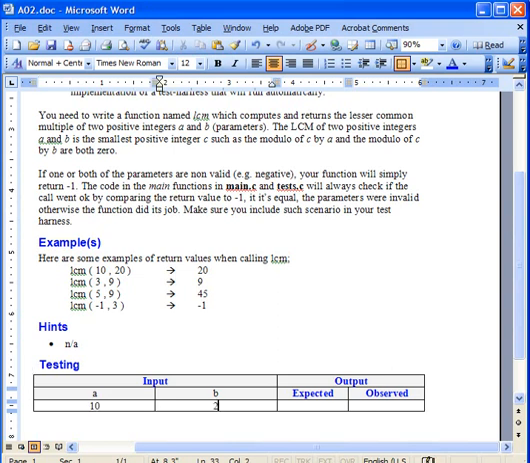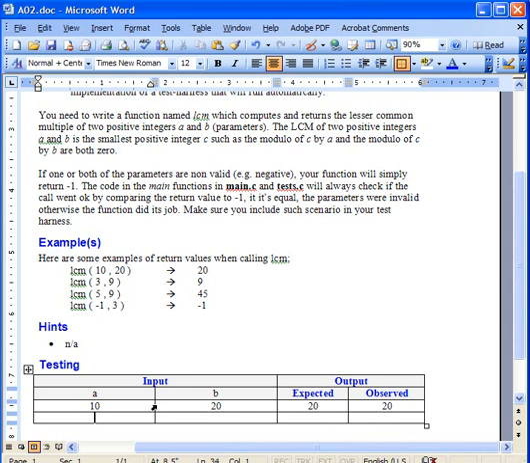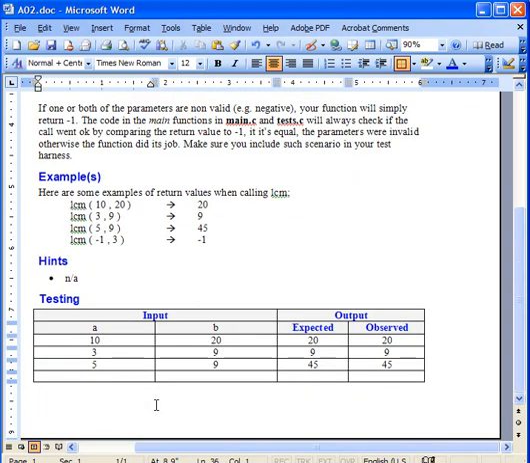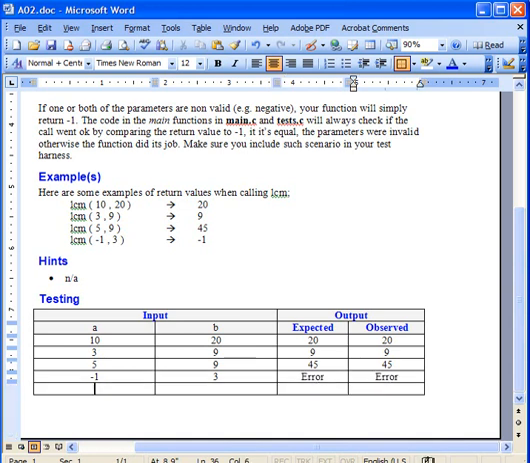We had 10, 20. Expected was 20. Observed was 20. Then we had 3, 9. Expected was 9. Observed was 9. Then we had 5, 9. Expected 45. Observed 45. Then we had -1, 3. Expected, sorry, was error. Observed was error. Then let's go for 3, -1. Same thing. And then -9, -30.